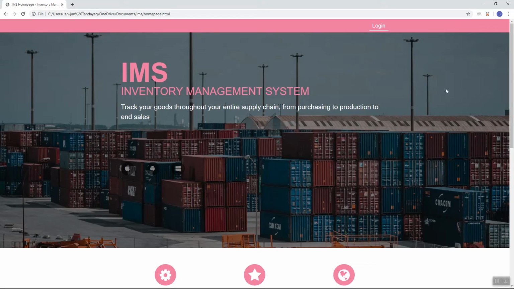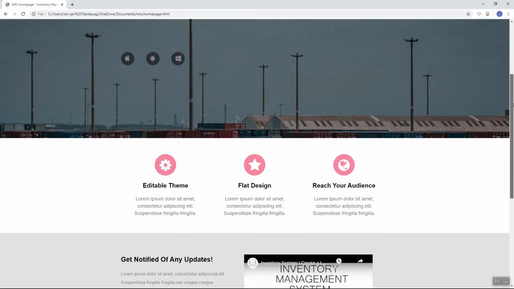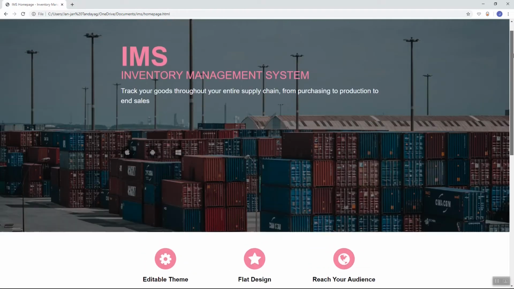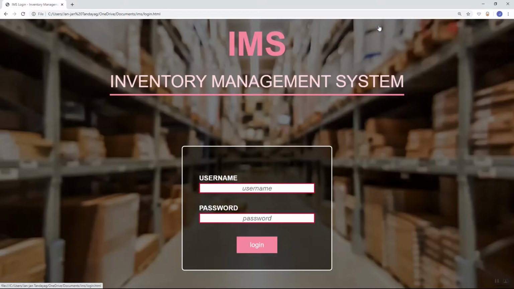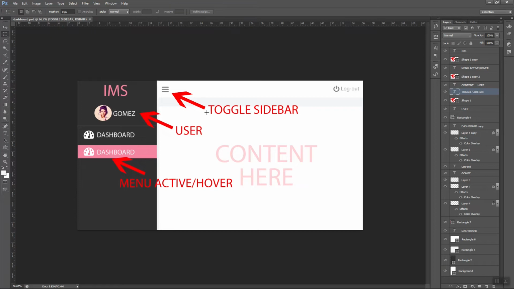Hey guys, good day. In our last video, we were able to create the homepage for our simple inventory management system. And then also, we were able to put a link between the homepage and our login page. So now in this video we are going to create our dashboard page.